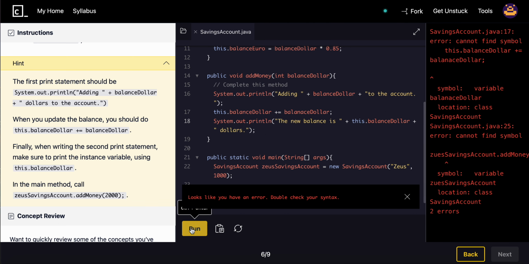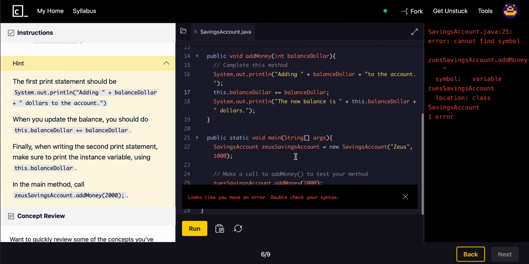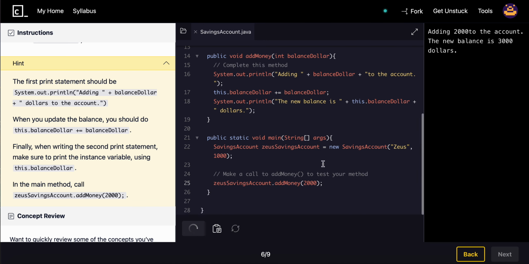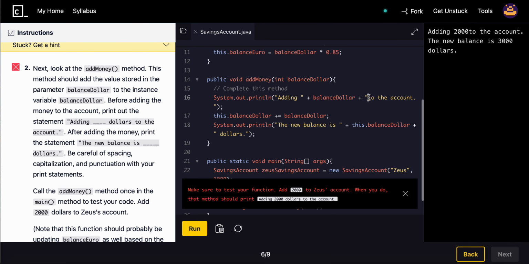After this dot balance dollar. Okay. What is this? Oh, I spelled it wrong. Okay, balance dollar. And then, you know what, we're just going to copy this. And make sure that you do to the account. Okay, adding 2000 to the account.